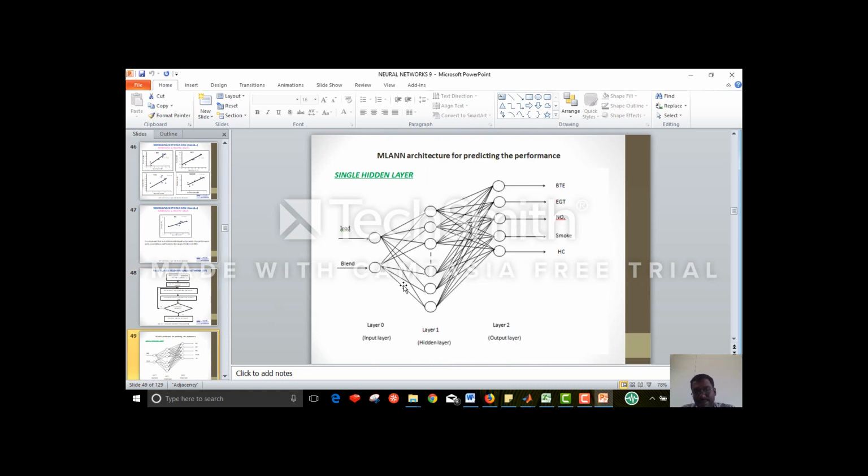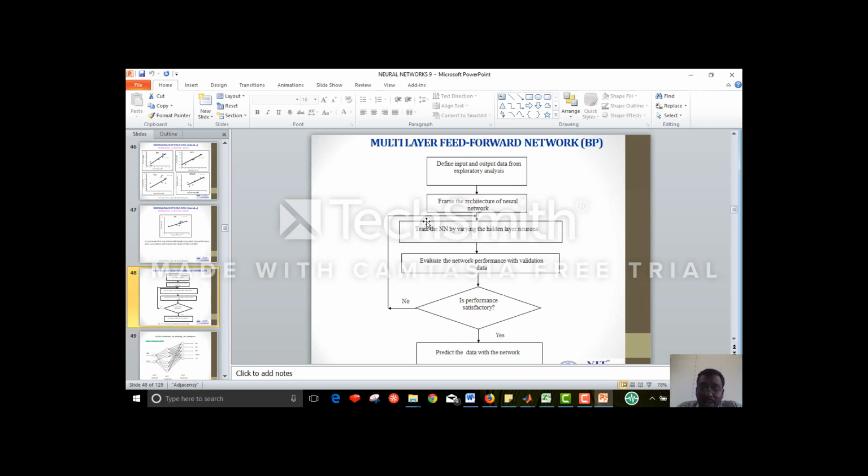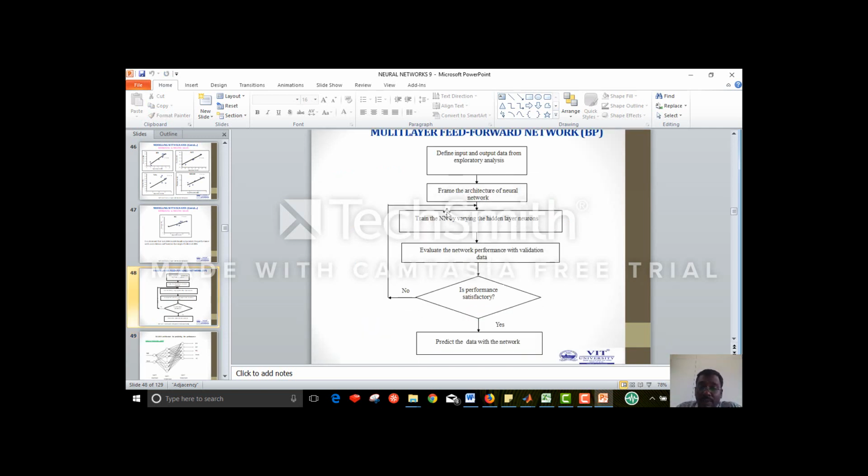Hidden layers. So here I am using only a single hidden layer. Sometimes researchers propose 2 hidden layers, 3 hidden layers and so on. Okay, so we can find out. Again, I'm coming to the multi-layer feed forward network, which I can take out. I have to repeat the same procedure as the single layer feed forward network. Define input data and output data from the exploratory analysis. Then frame the architecture of the neural network. Next, train the neural network by varying the hidden layer neurons. This is one important technique we are going to adopt here.